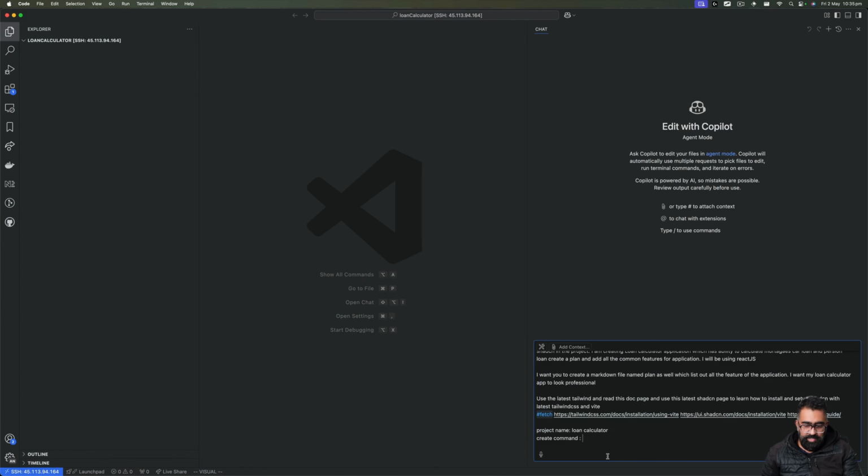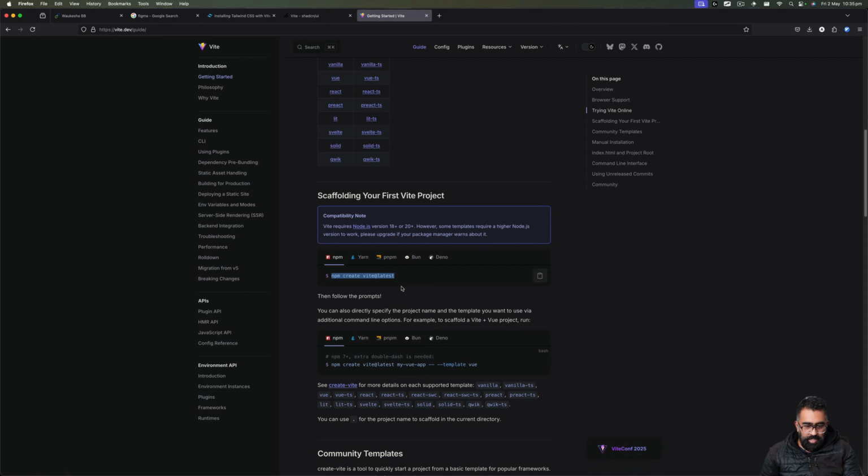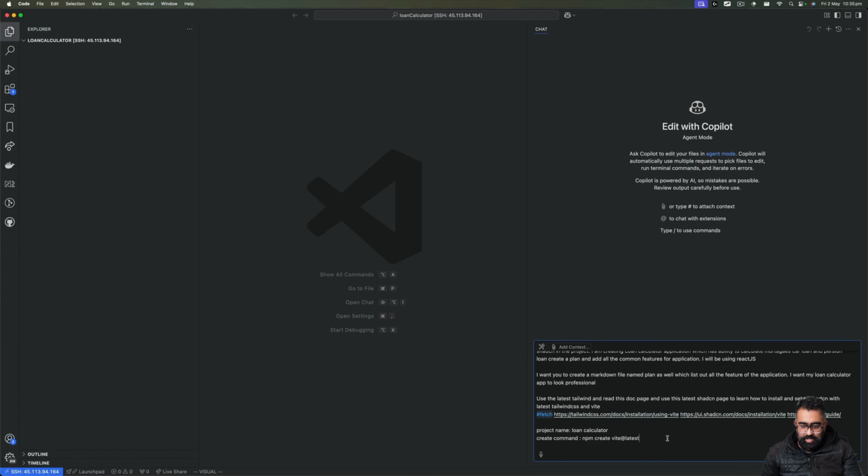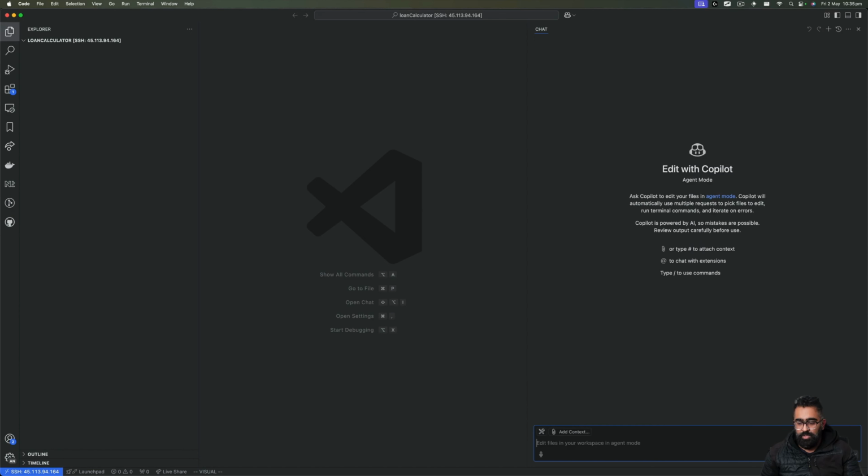npm create vite, and we can give it a template. We use this React JS, so template react, but it should ask me to do that. Let's go ahead and click on this button. It will execute, take all the instructions, and it will try to create application for us. So we'll just click on this.